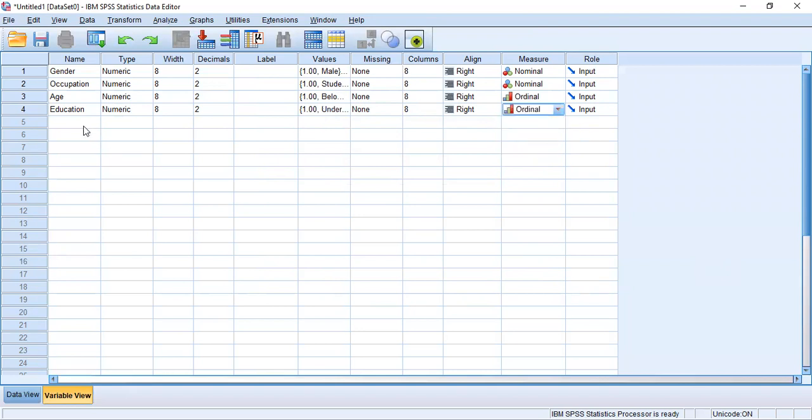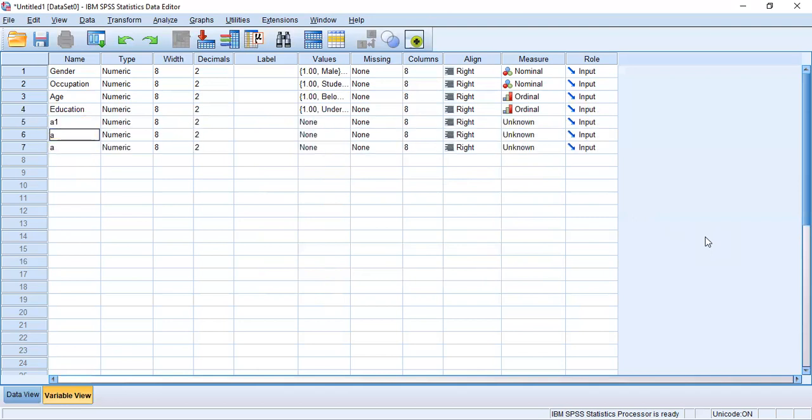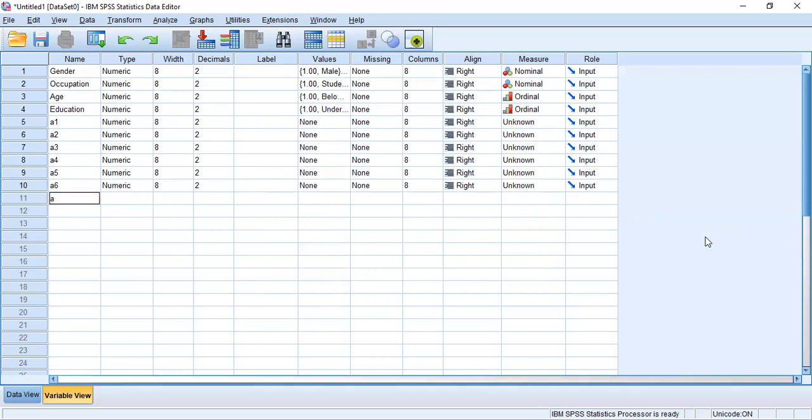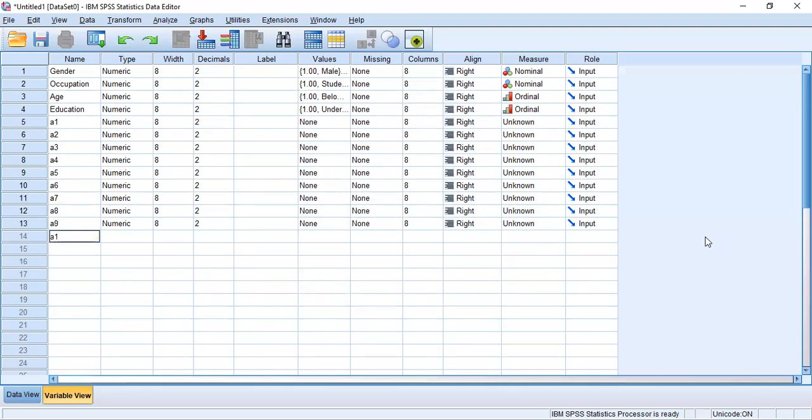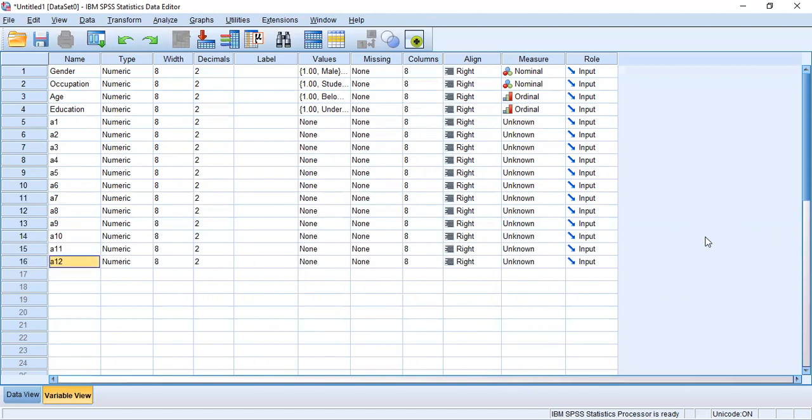And then for the rating scale questions, we use the coding we assigned: A1, A2, A3, A4, A5, A6, A7, A8, A9, A10, A11, A12, enter. That's it.